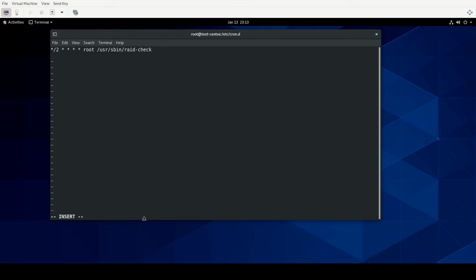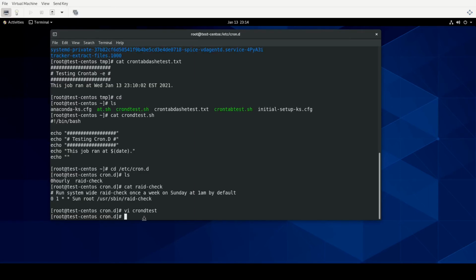Remember, with crontab -e, you do not specify the user. And the script that we want to run, rather, is root cronttest.sh. We want to redirect that to /tmp/crond test.txt. And again, we'll pause for just a moment and see what happens.